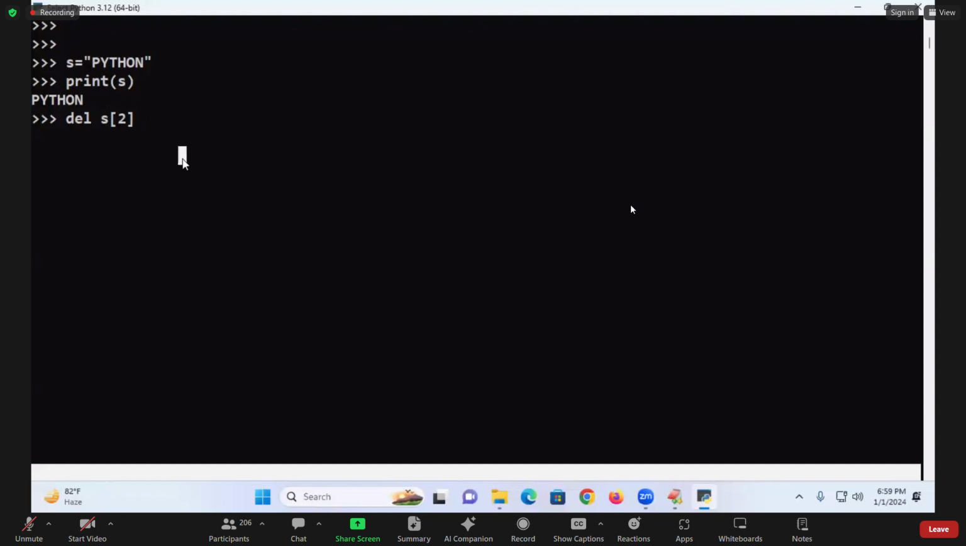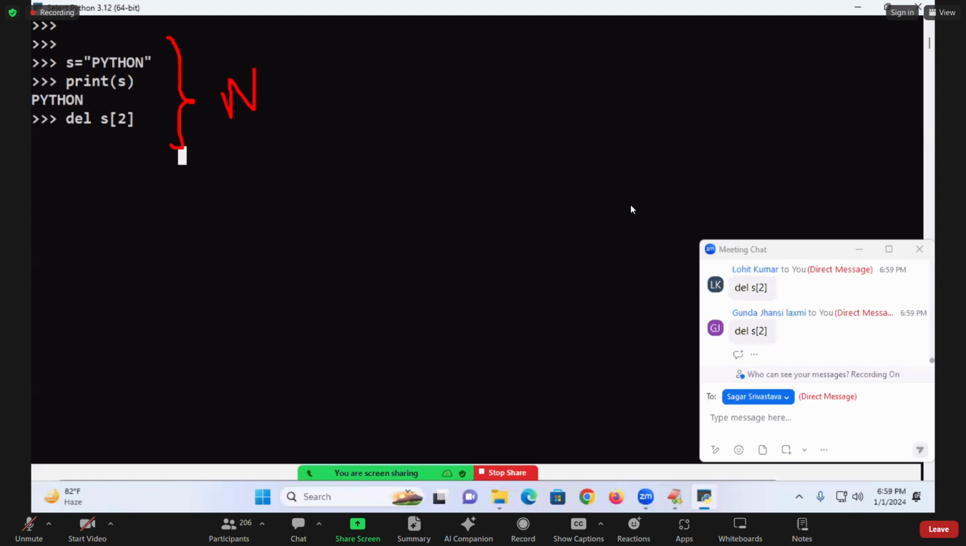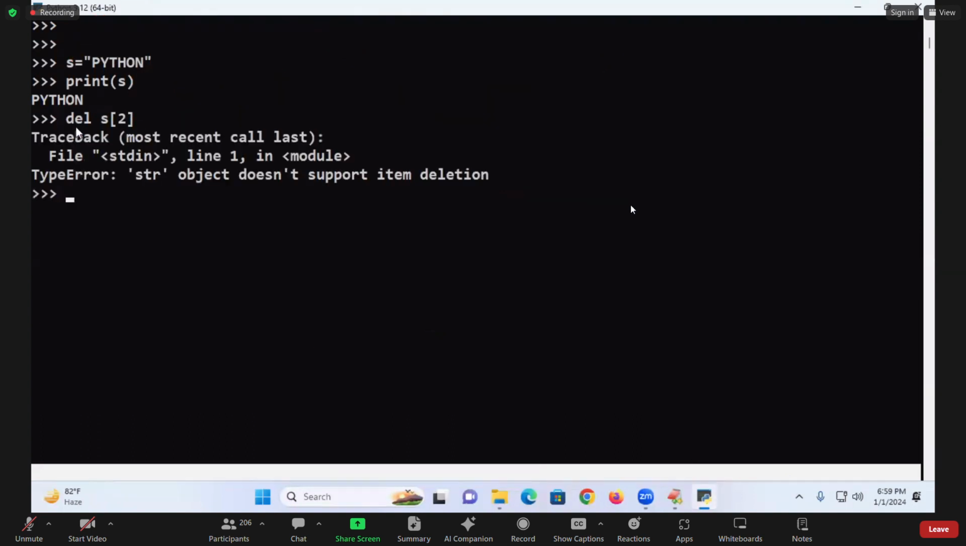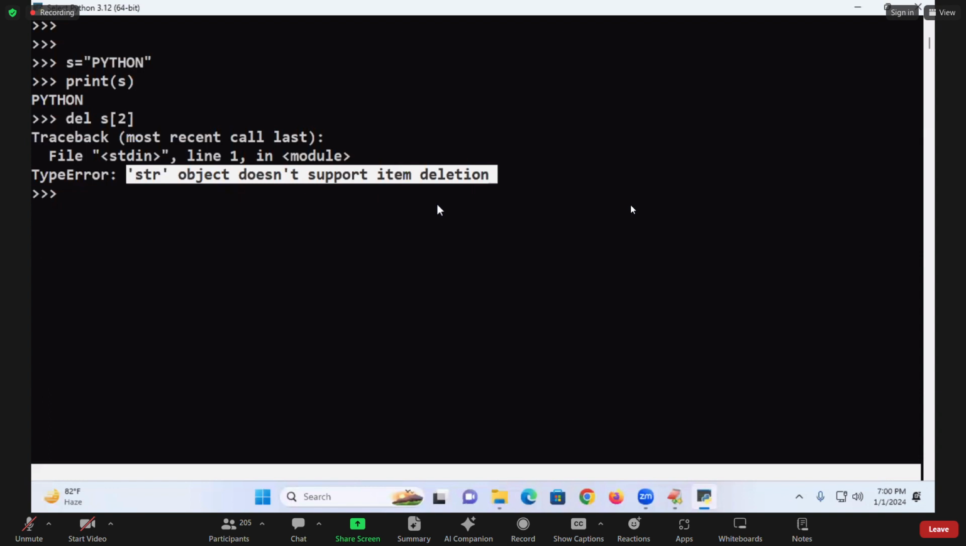Everybody will say yes, but it is no. Because S object is an immutable object. Immutable object does not support deletion. Are you following? It won't support the deletion. See the error. Come on, read out. str object does not support item deletion.